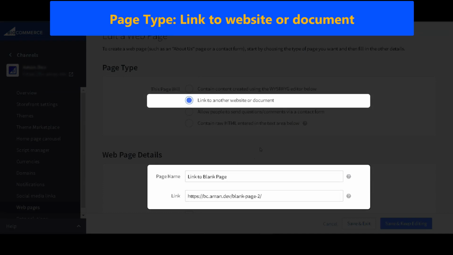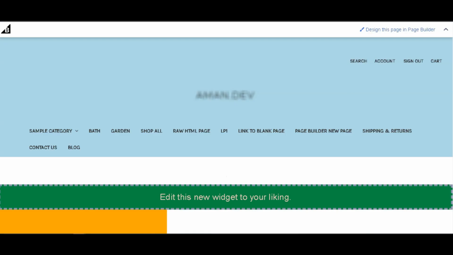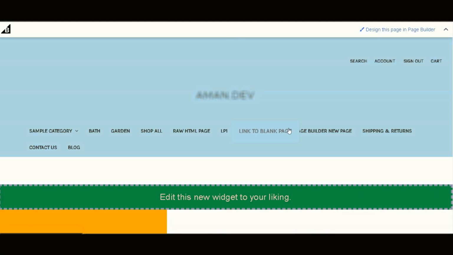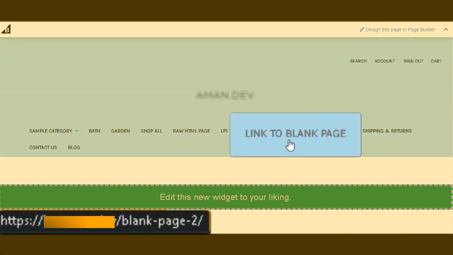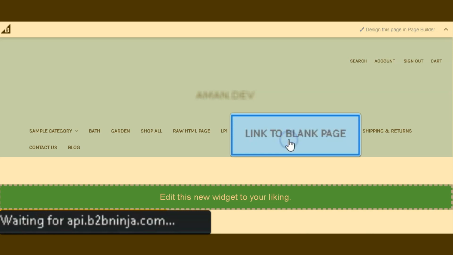As for the second page type, we can create a link to another website, external document, or a page inside our own site. Here, we simply add the URL to which we want the page to point to, and this can be useful for easily adding items or links to the navigation menu.